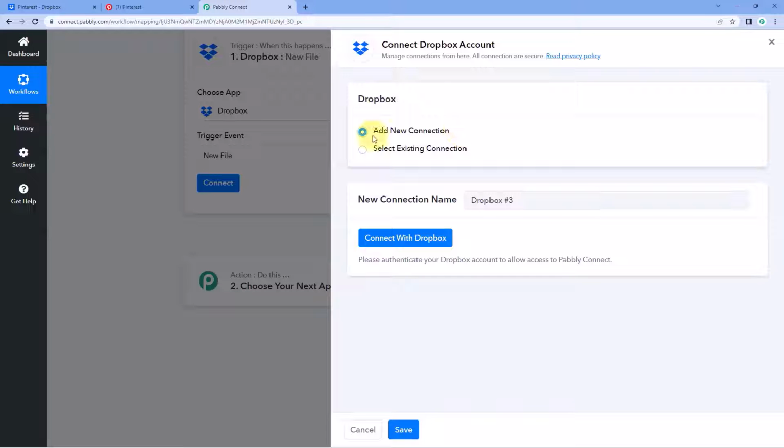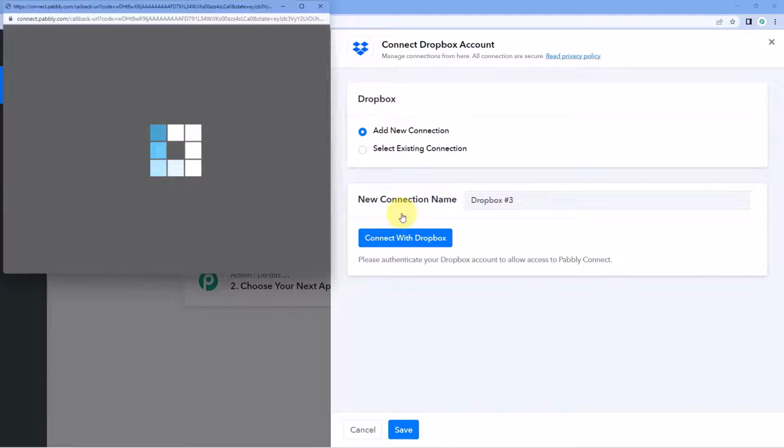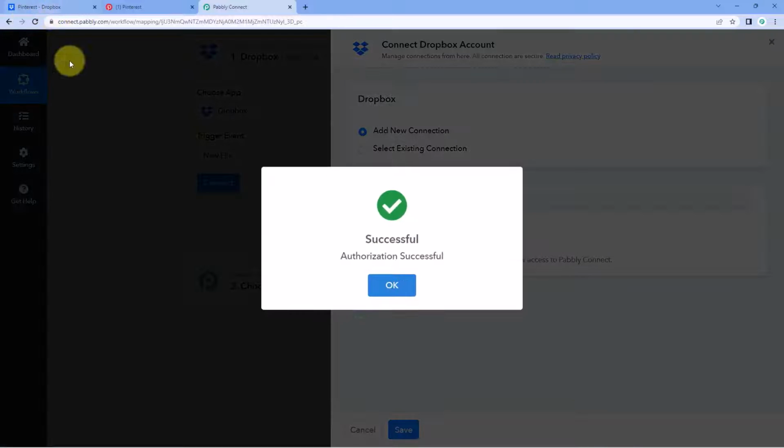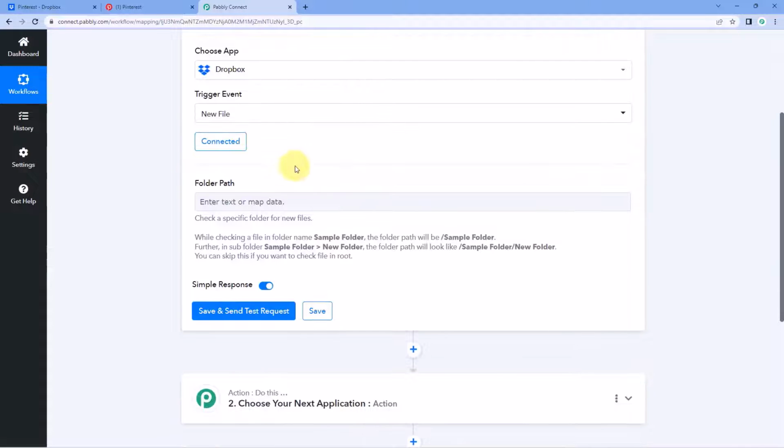And to make this connection, just click on this connect with Dropbox button. And then because we have already logged into our Dropbox account in our browser, Pabbly Connect will detect the account and make the connection. After making this connection, now Pabbly Connect is asking us for the folder path. That is, in our Dropbox account, from which particular folder we want to get the new files.